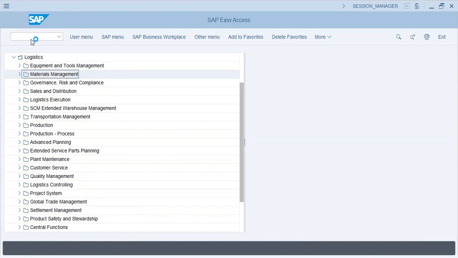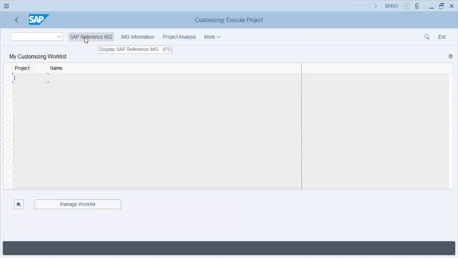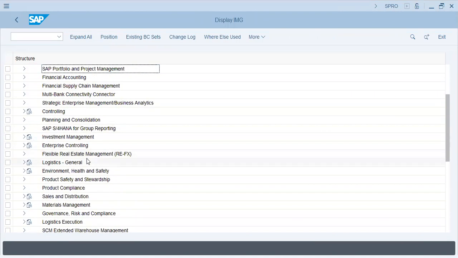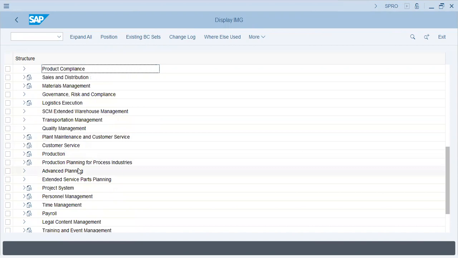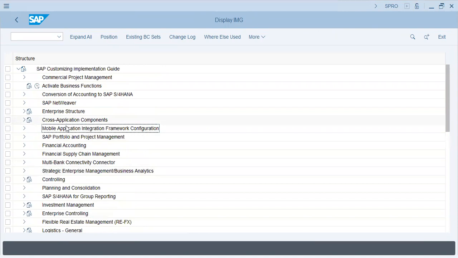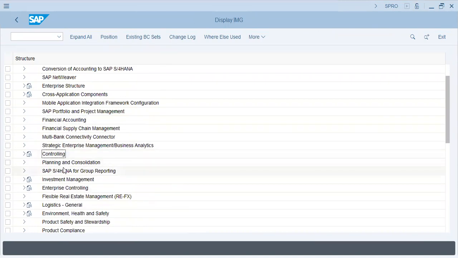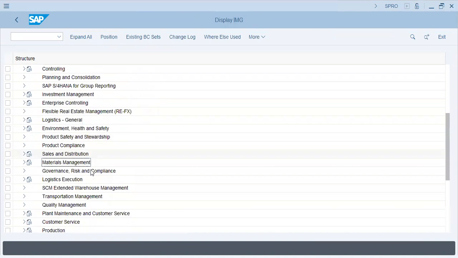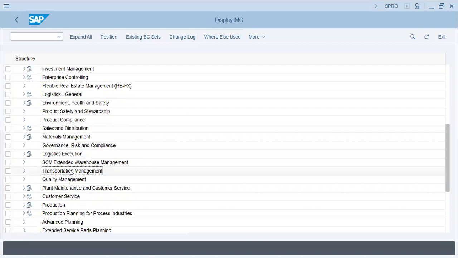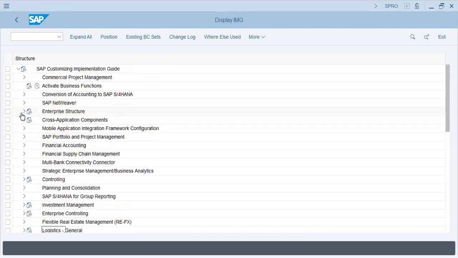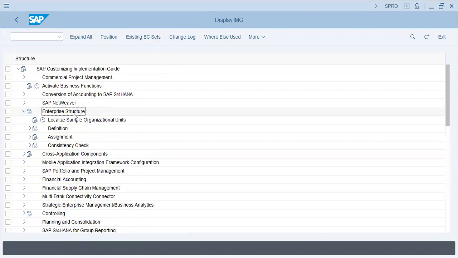For that, SPRO, SAP reference IMG, and here we have every node for configuration for every module: for financial accounting, for costing, for logistics, sales, distribution, material management, logistics, transportation, production, and so on and so forth. So let's start with enterprise structure, where we will create a company.